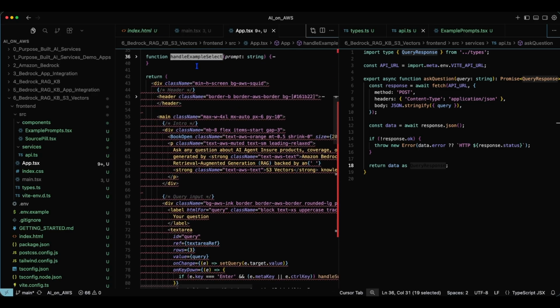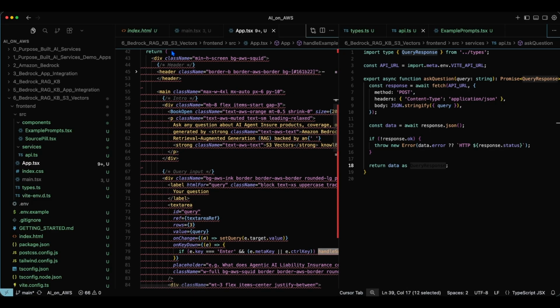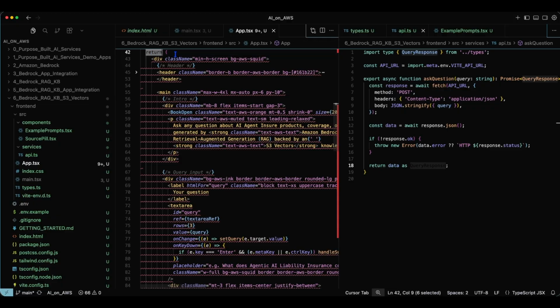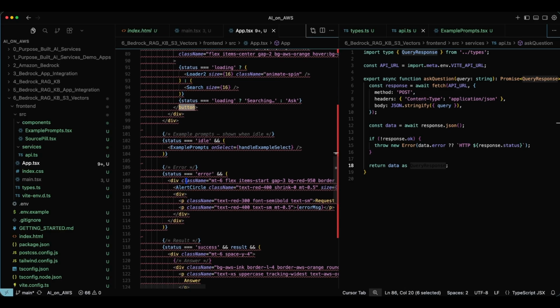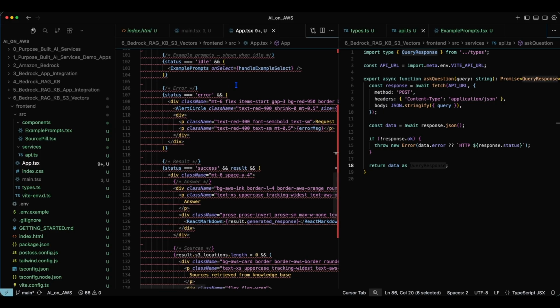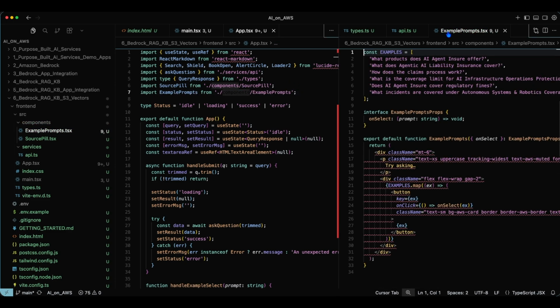There's also a handleExampleSelect function, which takes a sample prompt and sends it to the handleSubmit function. The main body of the page is wrapped in this return, where here you'll see the HTML elements and event handlers like the handleSubmit function and the onClick function of this button. Here, when the page loads, we see where the example prompts are displayed, which are imported from ExamplePrompts in the components folder, which we see here. So that's a quick walkthrough of the React UI.